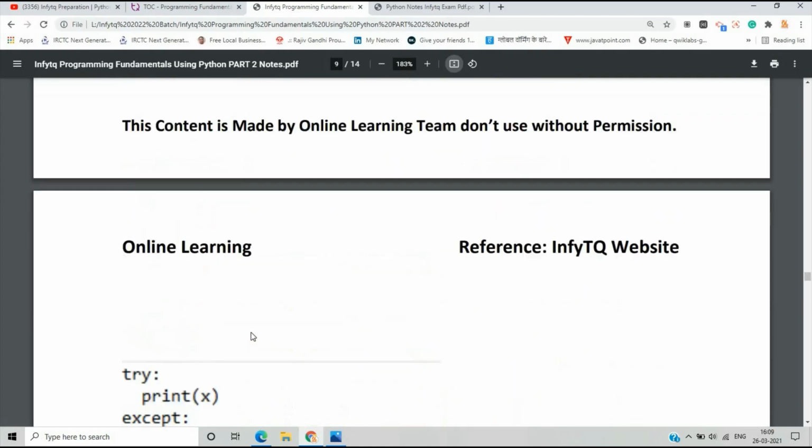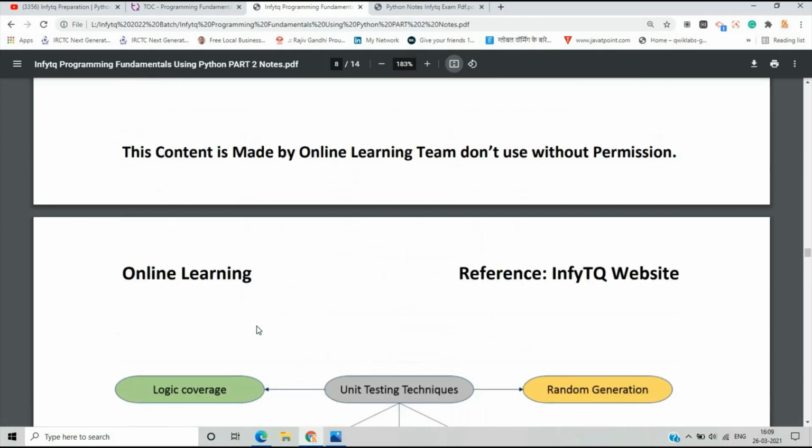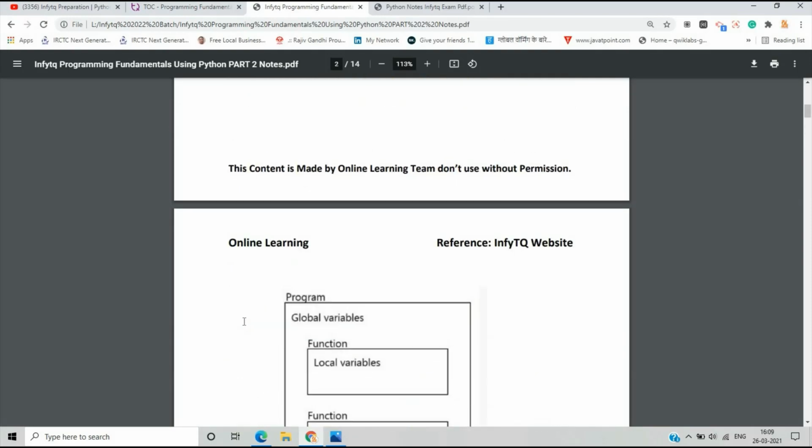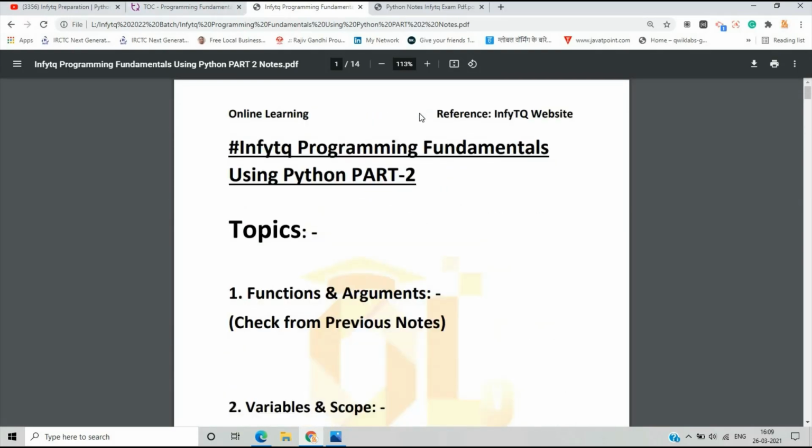But friends, exception handling and recursion, these types of questions are generally asked in the Infytq exam, and this PDF I will share; the link is in the description.